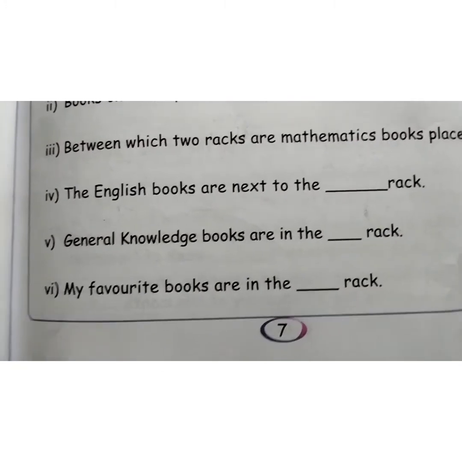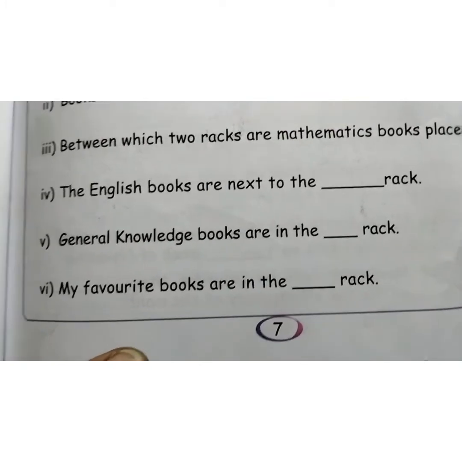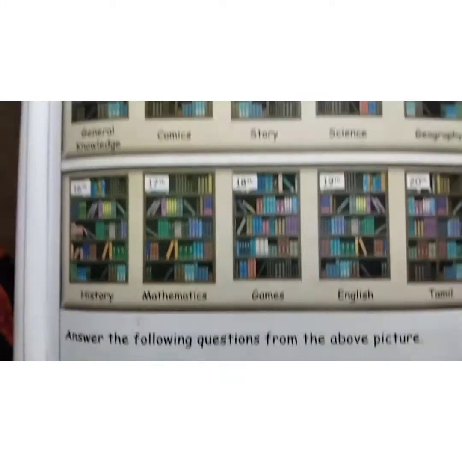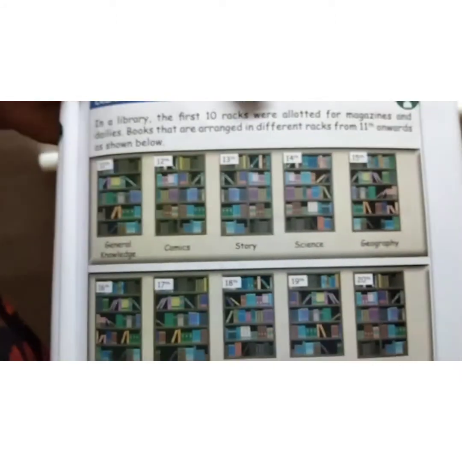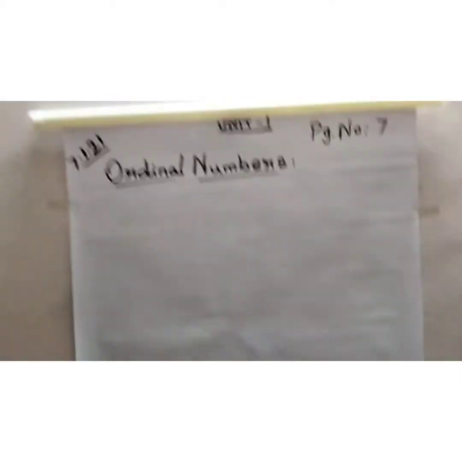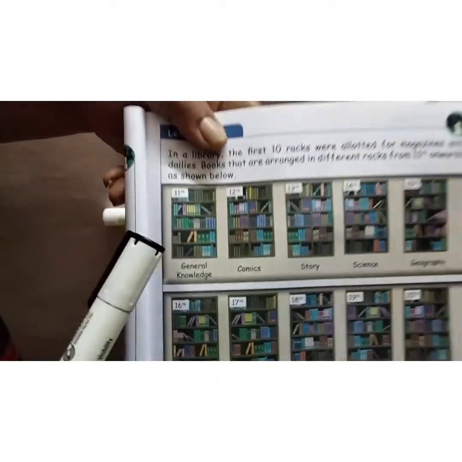Children, take your textbook and take page number 7. So we are going to do this exercise now. Okay. Are you all ready, children? Ready with your textbook? See here.